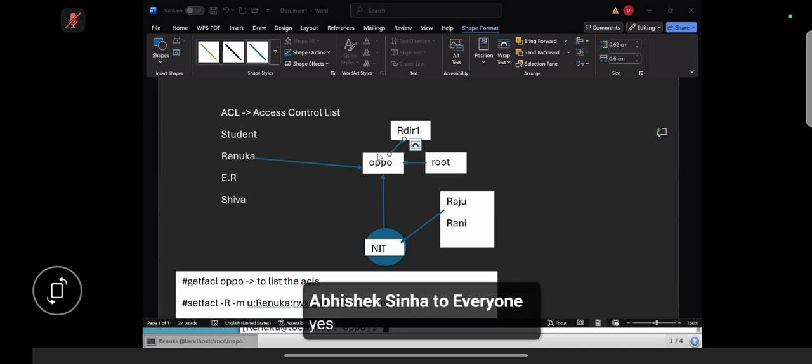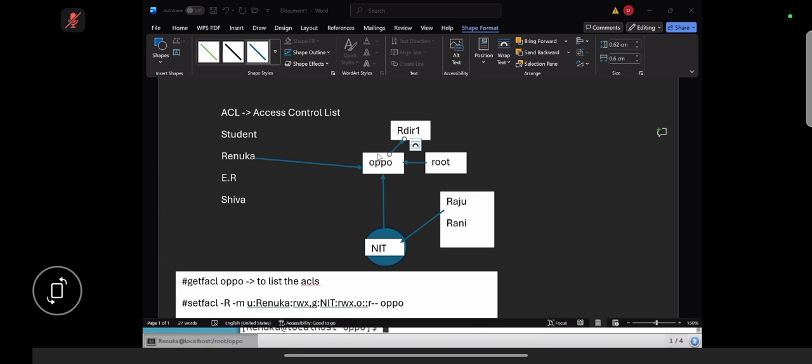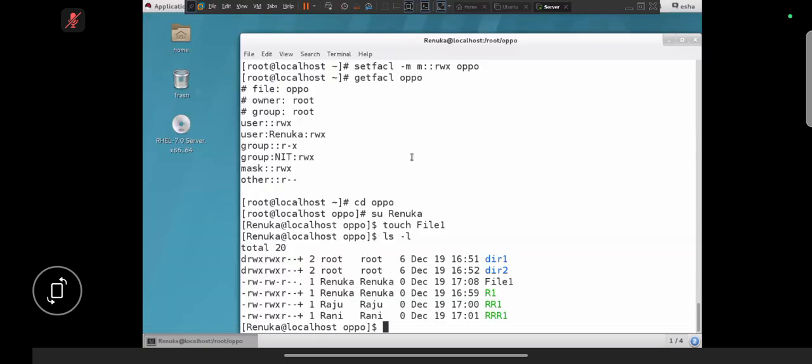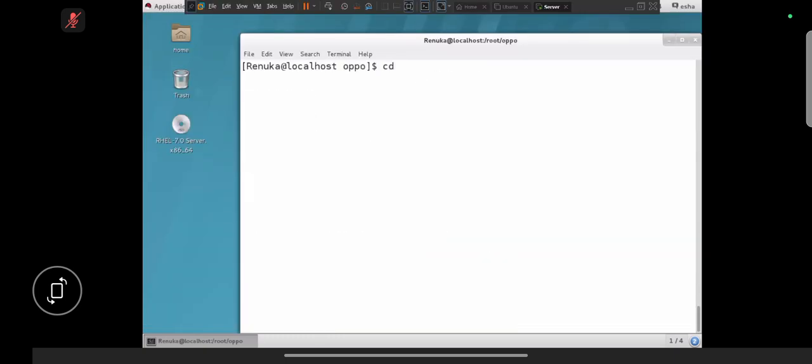Clear? So now we are going to assign the default ACLs. While you are trying to create the directory inside the Oppo with the help of Renuka user, right? By default, Ishwar should have the access. That is default ACL. Clear, guys? Good. So now how to provide the default ACLs? Now we are going to discuss.